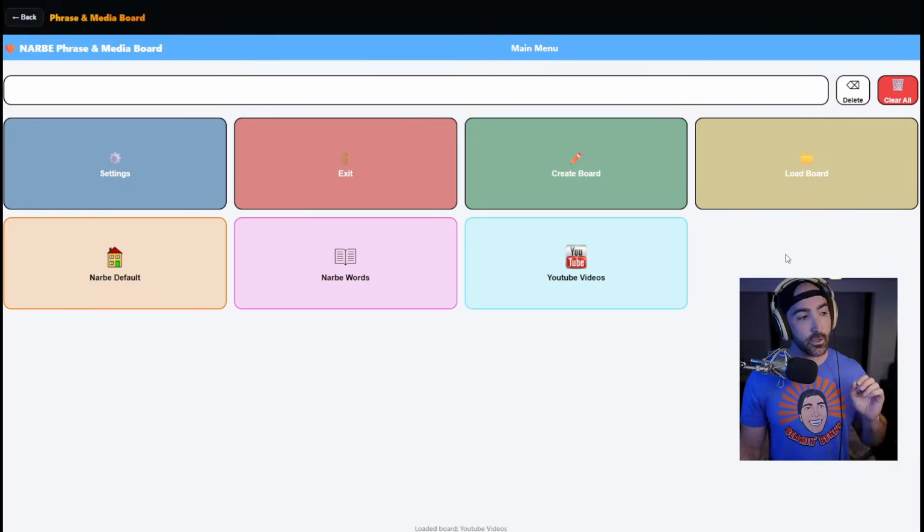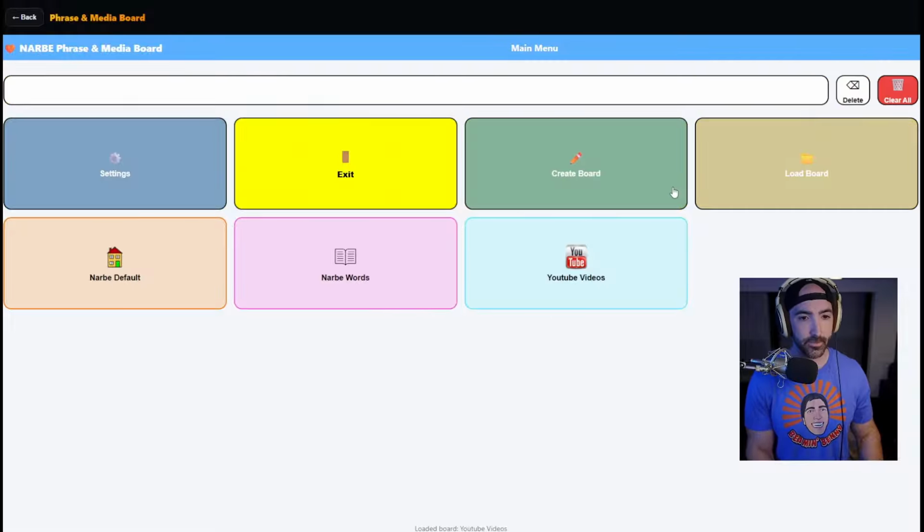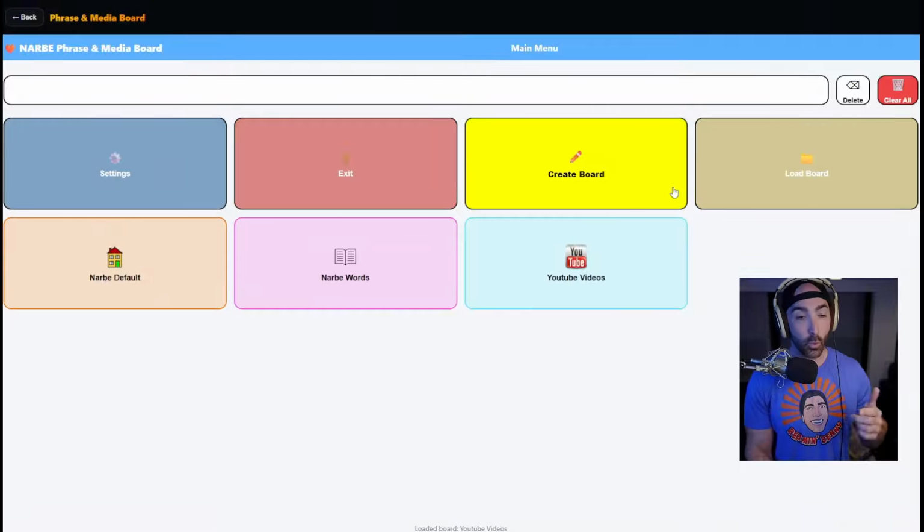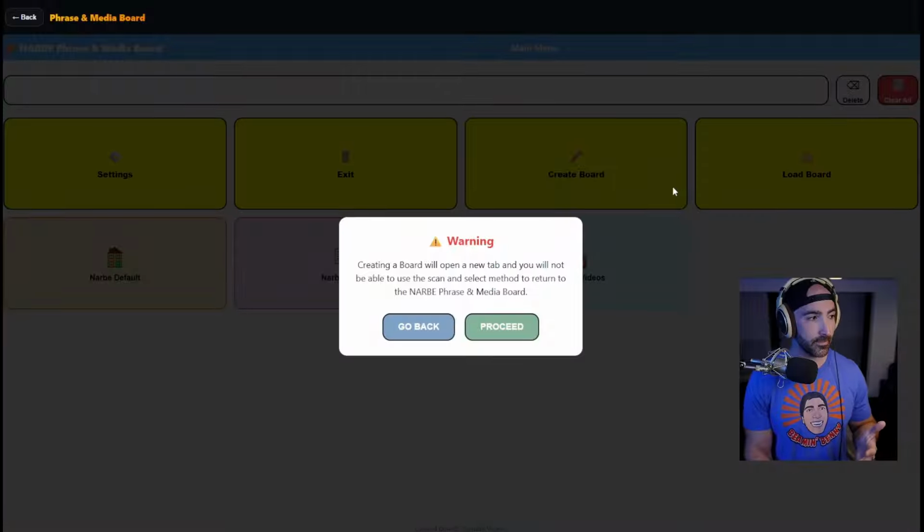Creating a board and loading a board. You'll notice there are two things on here: create board and load board. There is a warning anytime you click on create board. Create board will give you a warning. That warning is that creating a board will open a new tab, and you are not going to be able to use scan and select, because it is going to give you something that someone should update and manage for you.